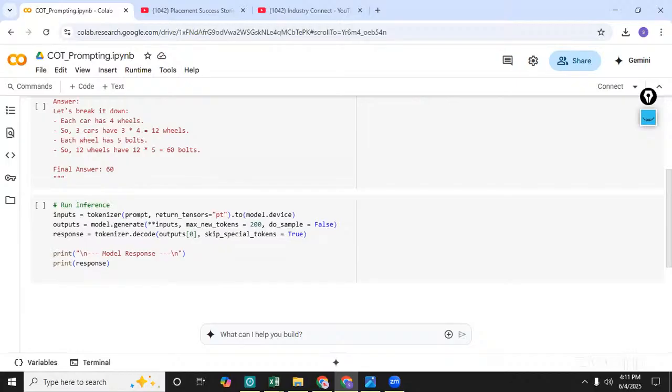model.generate is used to predict the next tokens. Maximum tokens we've specified as 200. This will limit the output length. And we say do_sample false. This will ensure deterministic output or greedy decoding and avoid randomness.